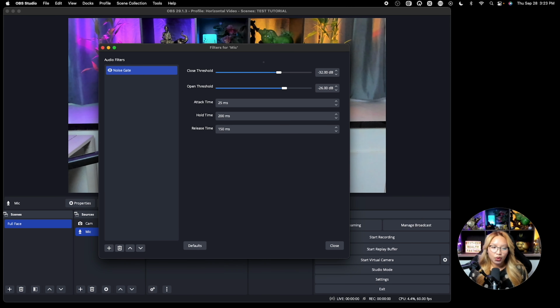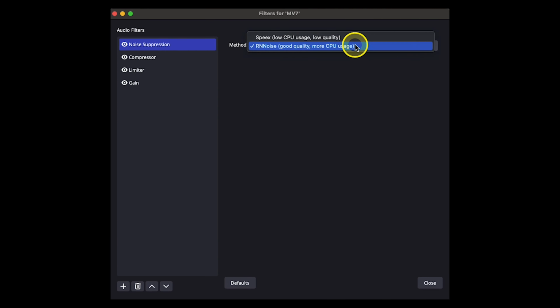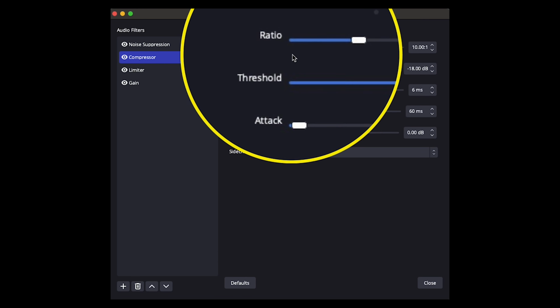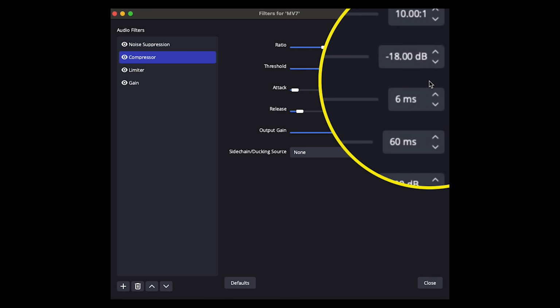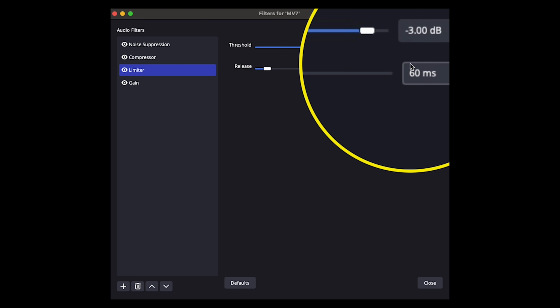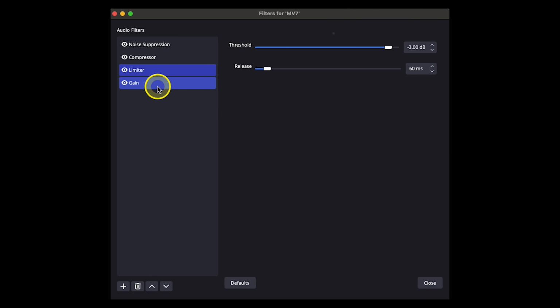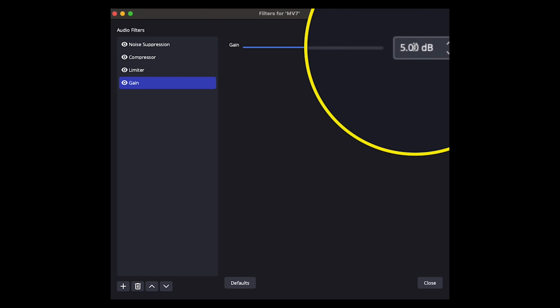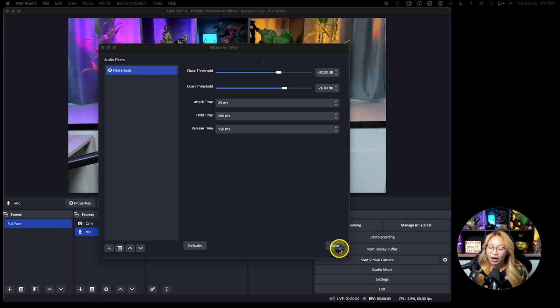Now I'm going to overlay a screenshot of my specific mic filter settings because it's also dependent on, like I said, your environment as well. If you are happy with your filters put in place, you can just go ahead and close this out.